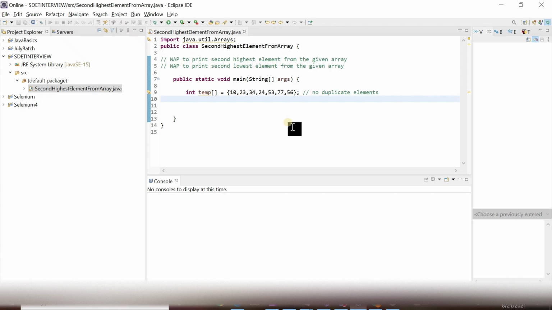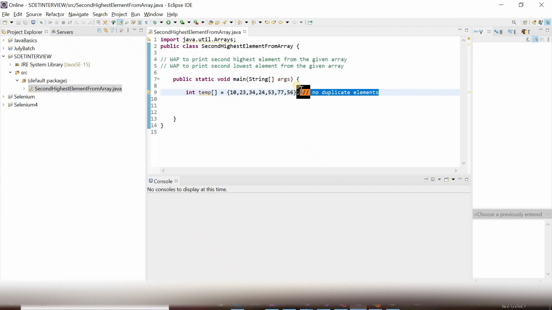So in today's video we are going to see one of the important questions asked in an interview, in which they have asked us to find the second highest element and the second lowest element from an array, considering the array does not have any duplicate elements. Okay, just to make it simple, the array does not have any duplicate elements. We will cover one more program later on in which we will have duplicate elements as well.